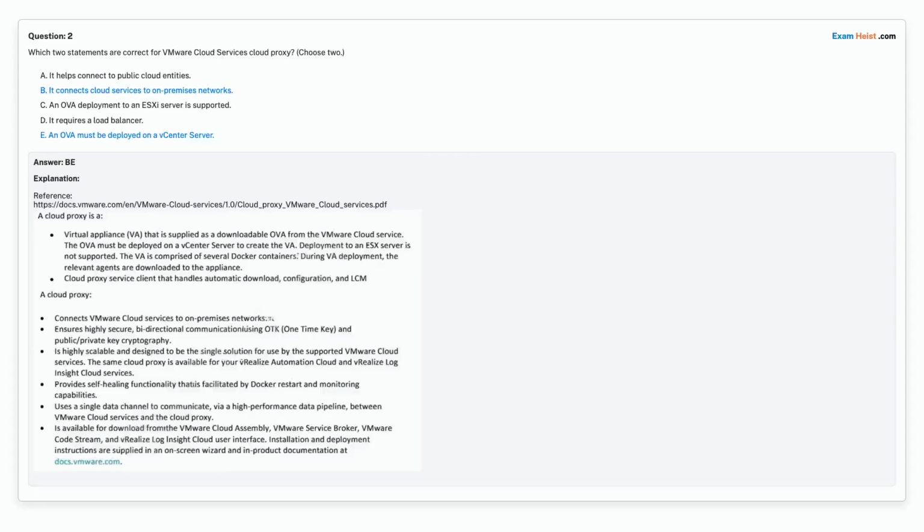Correct answer is Option B. It connects cloud services to on-premises networks. Option E. An OVA must be deployed on a vCenter Server.